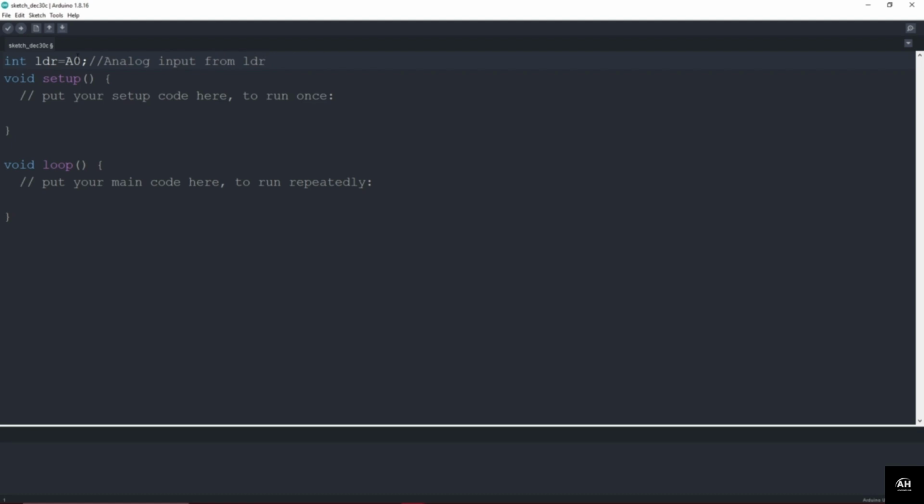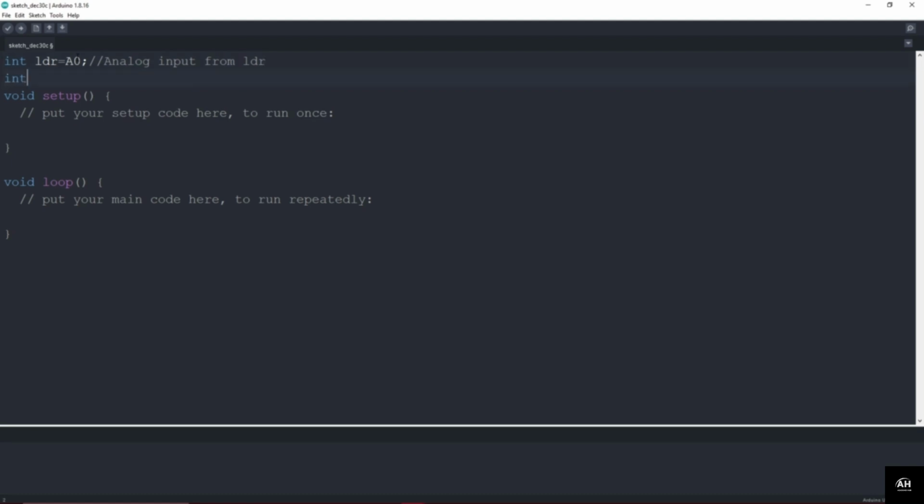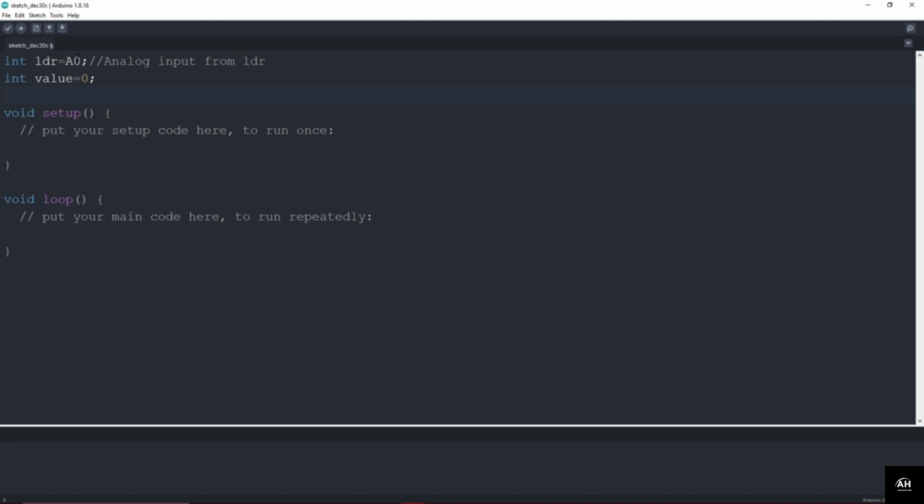So after that, we will be defining an int value, which will be the value of the intensity of light. So I will set it to 0. We are going to be checking this value, and we will add an if statement, and if the value is less than a particular amount of intensity, we will turn on the lamp or turn off the lamp accordingly. And once we are done with it, we will just type here int relay1, which will be equals to pin 12.